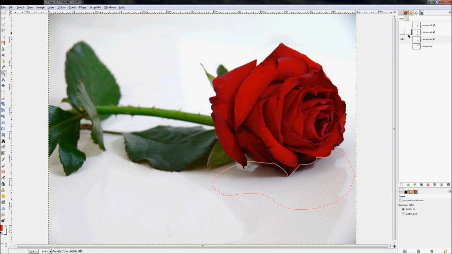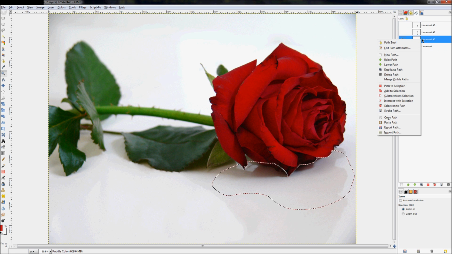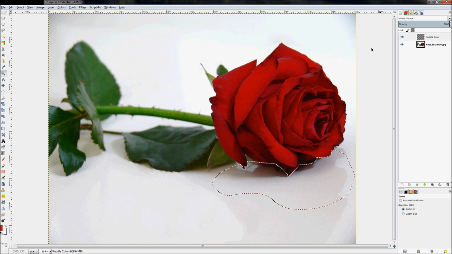Alright, so also I have my path. I'm in the paths dockable dialog up here, and I have shown my path to make it visible, just to make it a little bit easier for me to see what it's going to be doing. Now, if you hold shift and press the V key on your keyboard, it will actually turn your path into a selection so that you can work with it from there. Alternatively, you can also right click on the path and click path to selection, but Shift V is a nice little shortcut.